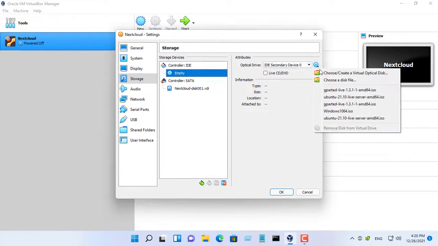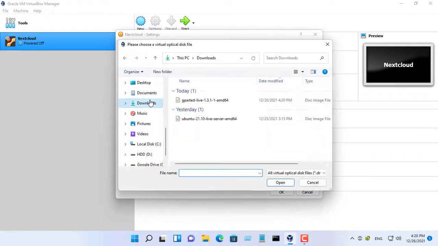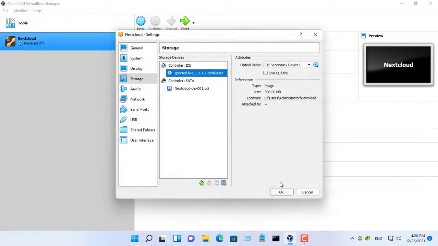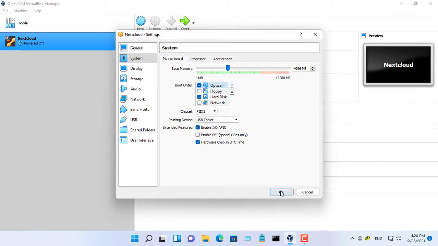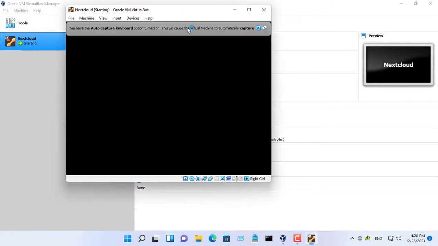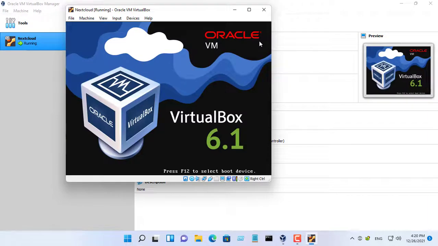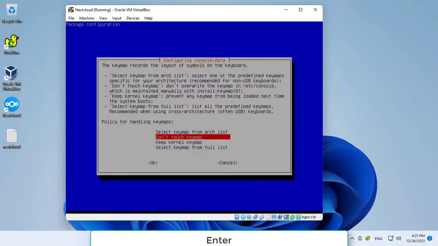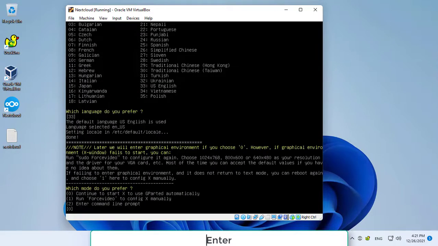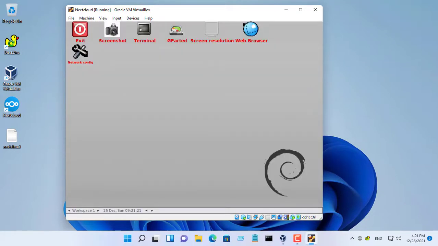Next, load the Gparted ISO file into your Nextcloud virtual machine by going into the virtual machine settings window, and browsing to the ISO file on your computer. Please note the adjustment for your Nextcloud virtual machine to boot from Gparted. Press the Start button to start the Nextcloud virtual machine. Gparted will ask you some questions during boot.